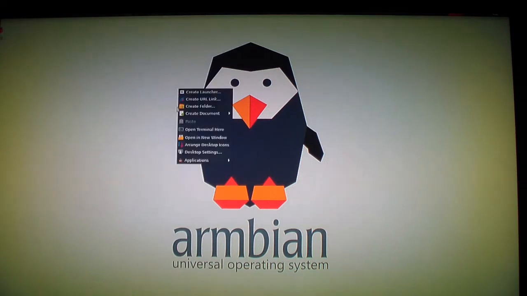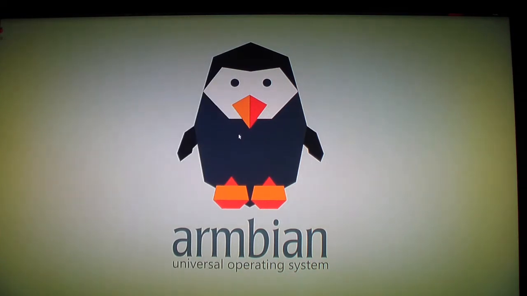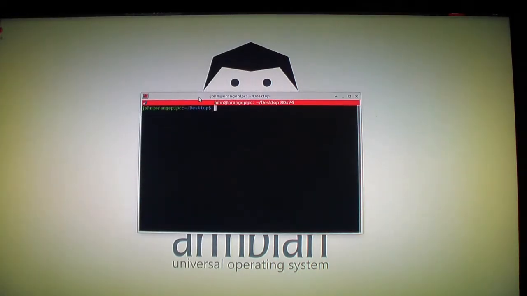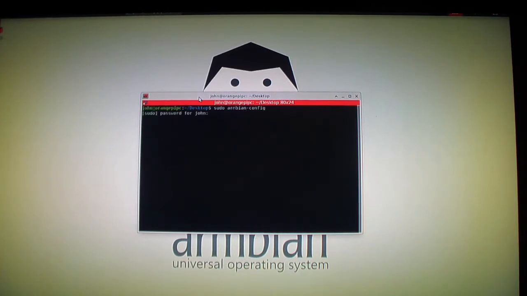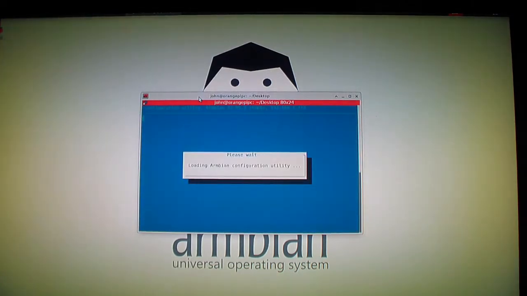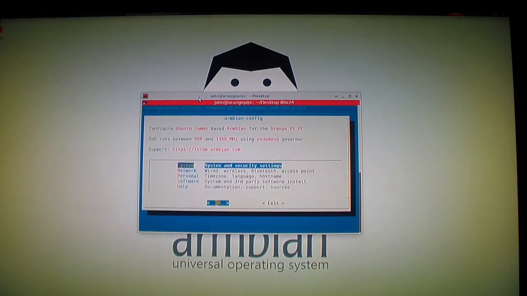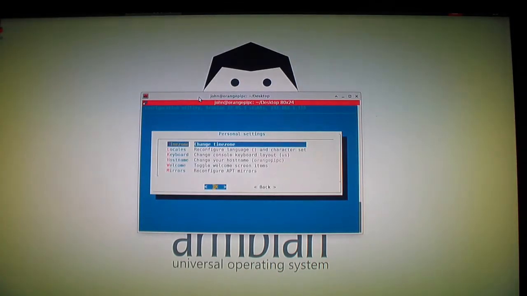And you want to go to terminal and run something called Armbian config. You have to type in sudo armbian-config. It's going to ask for your password again. Here you could make some changes. Earlier I didn't change the time zone and language. You just go here and do that.